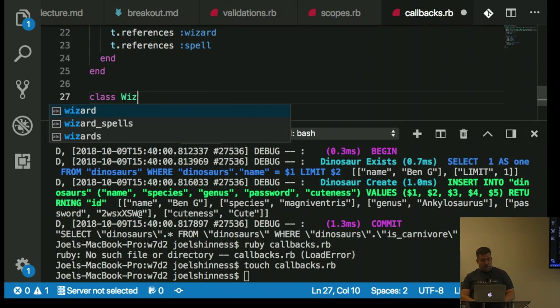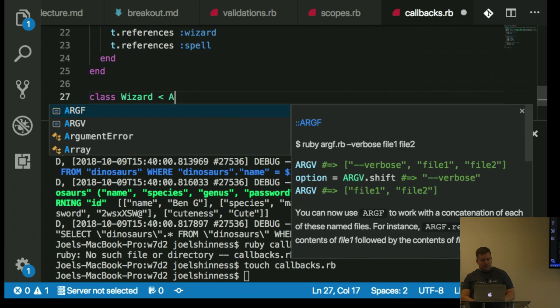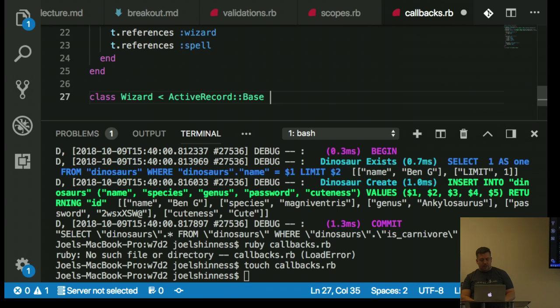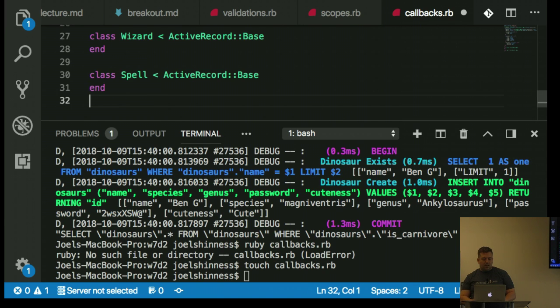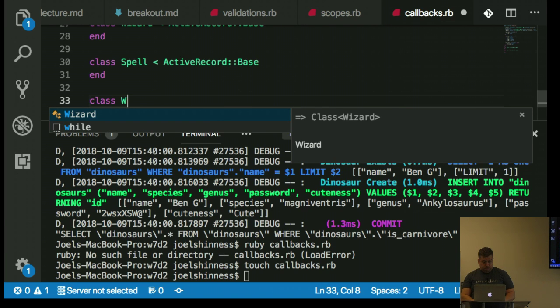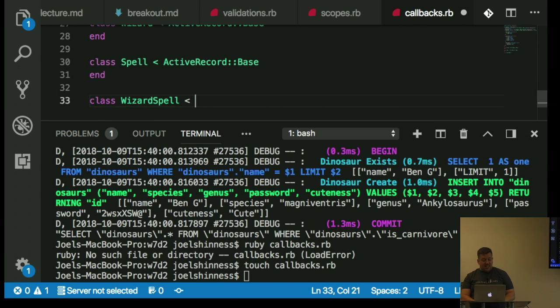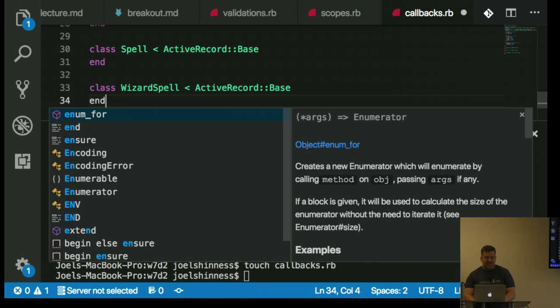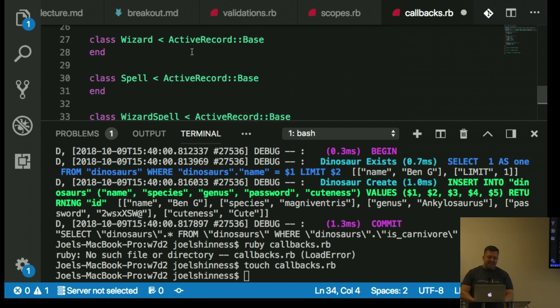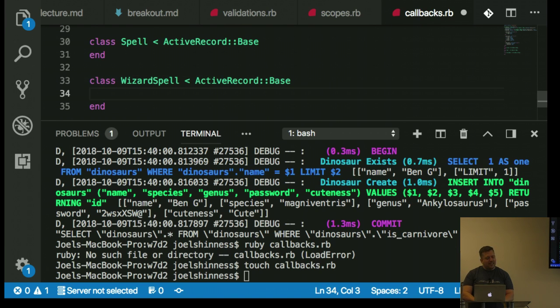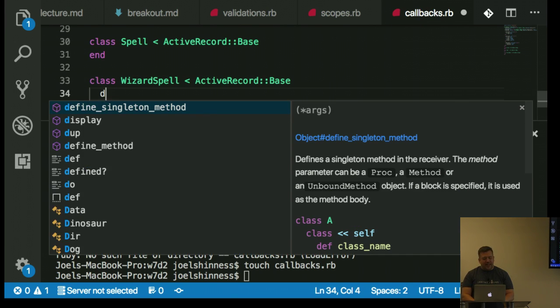Okay. Class Wizard, ActiveRecord. This takes a long time, but it still takes less time than writing out every query, so there's only so much complaining I can do. There's a lot of complaining I can do. Brain words no work.